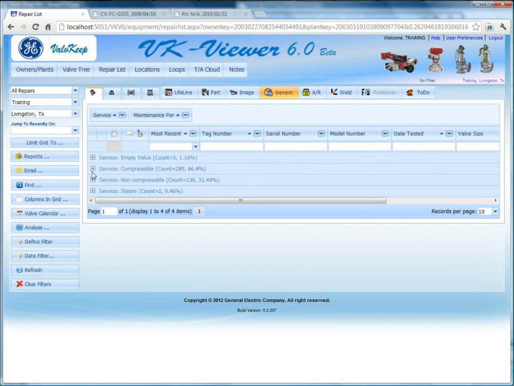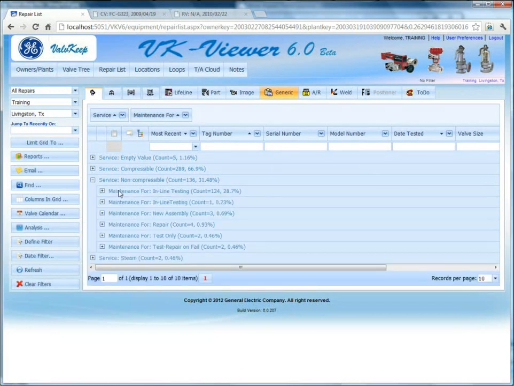And now what we see is our compressible, non-compressible, and steam valves. If we go into our non-compressible or liquid valves, we'll see how many we're in for different kinds of maintenance. So if we applied a filter that was a date range, let's say all of the repairs from 2010 and 2011, we can now come in and take a look at some pretty detailed analysis behind our valves using this function in the group bar.